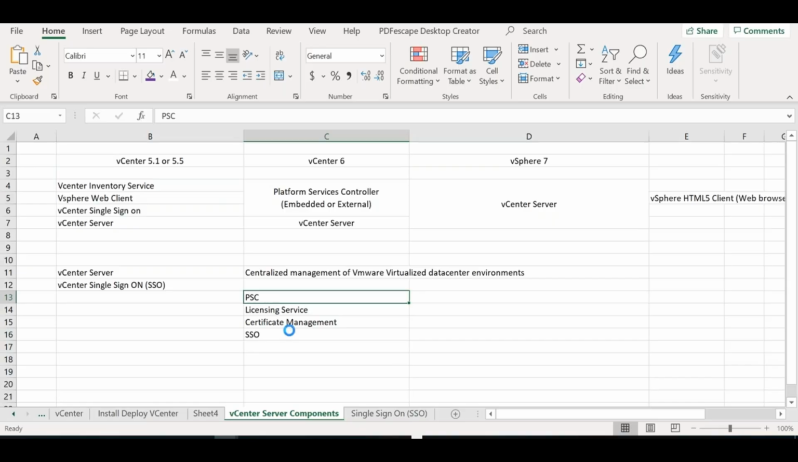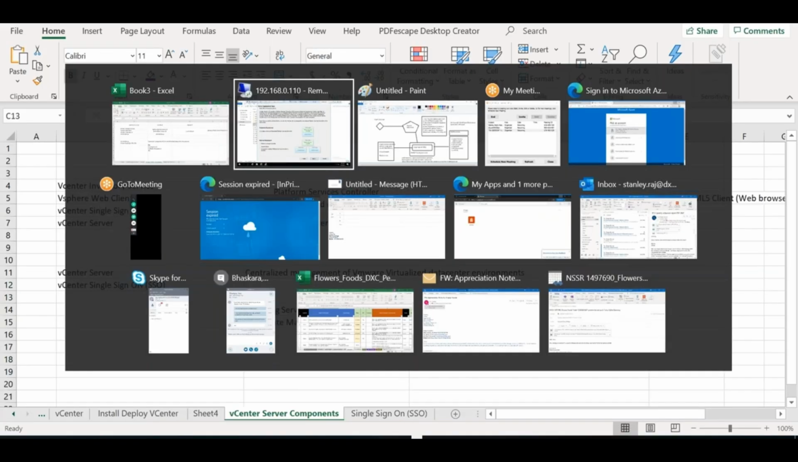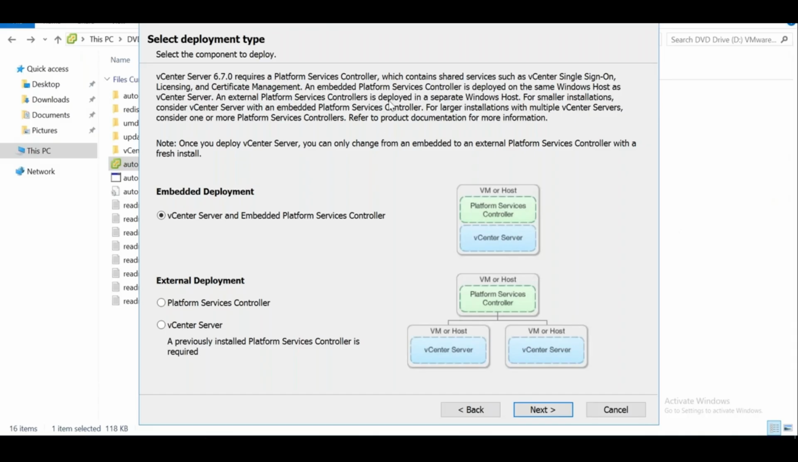And then the licensing service and certificate management. So I'll explain these in detail. Okay, so those are the 5 components that we have to keep in mind. And you can see that an embedded PSC is deployed on the same Windows host as the vCenter.